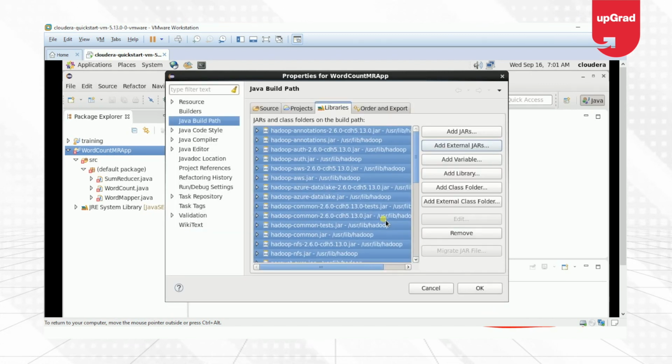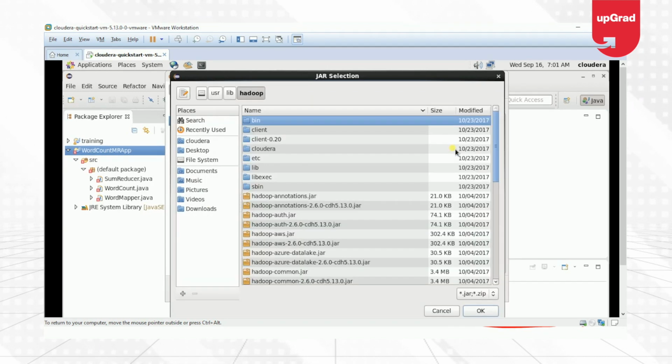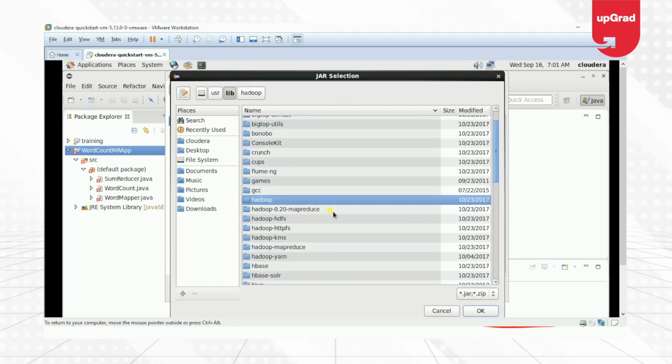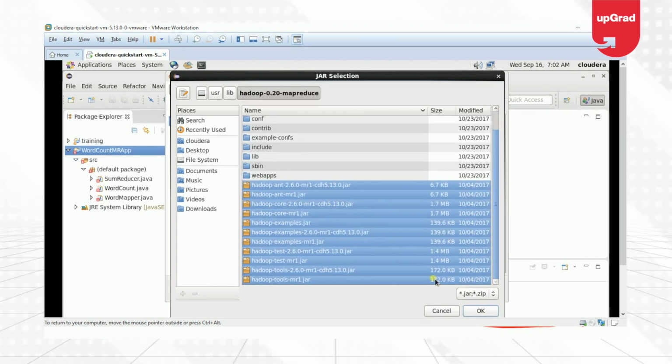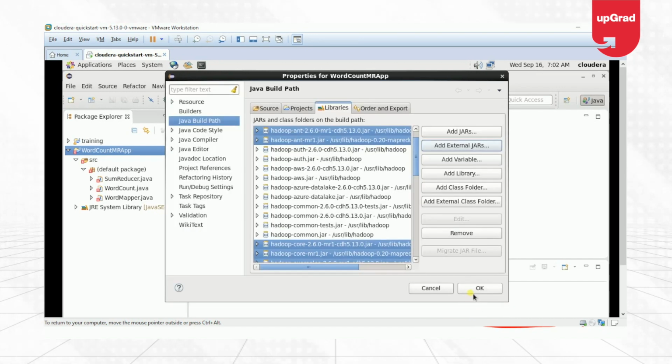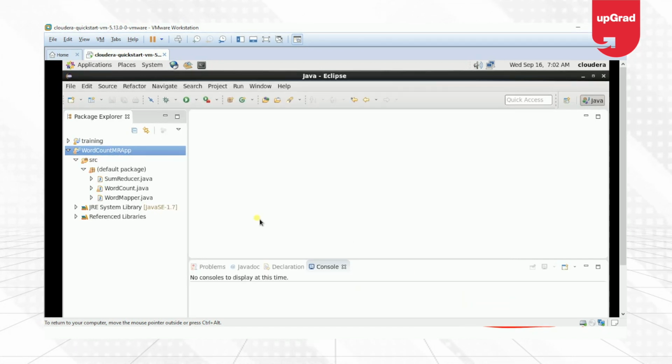Remember that I have only added the libraries from the Hadoop directory. Now let us add the libraries from the MapReduce library directory. So we'll click on the lib and we'll enter into the MapReduce directory. Select all the jar files, click on OK, and we are done. Once you complete the following steps, you can see that all the errors are gone from the project, and now the project is able to identify the library references or the package references.